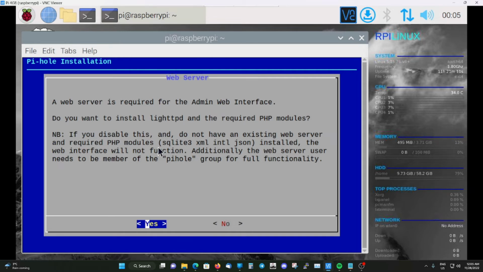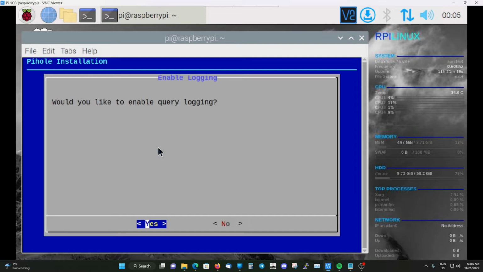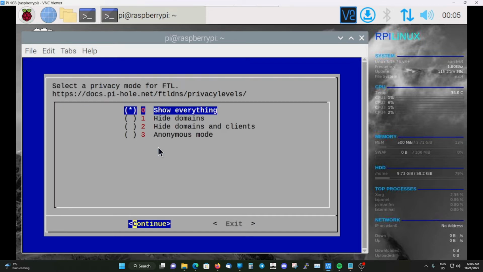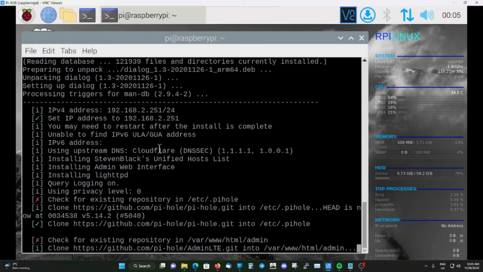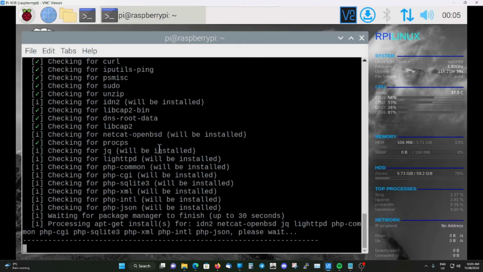Web server, yes, install. Yes. And here you can set various levels of privacy. You can log nothing, but for now, we will show everything in case we need to troubleshoot. It's easier to see stuff in the logs. That can be changed at any time. So off the install goes.